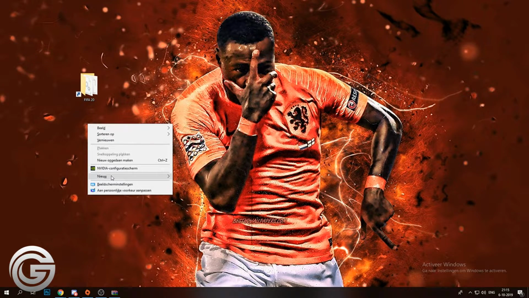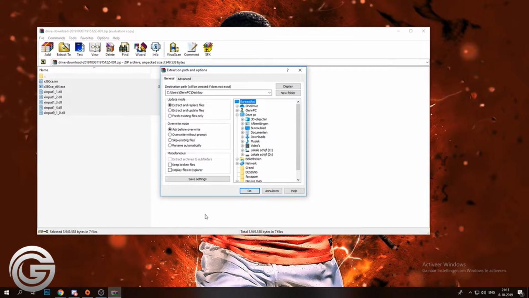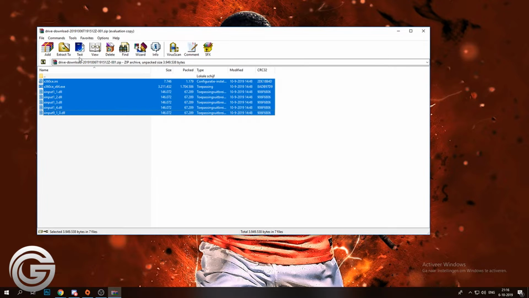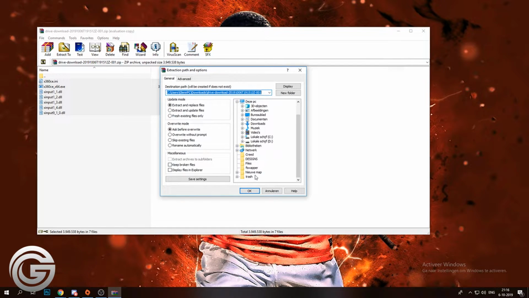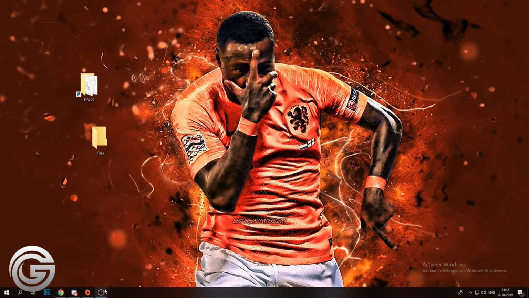Alright, so the first thing I'm going to do is go to my desktop and make a new folder called files, just to throw them in there so we don't directly have to extract them to the FIFA 20 folder. So what you're going to do is press the extract to button, find the folder you assigned it to, and press extract.